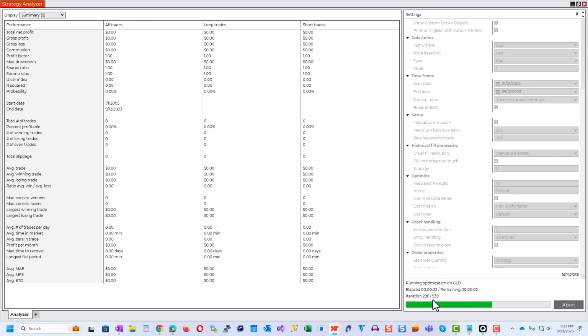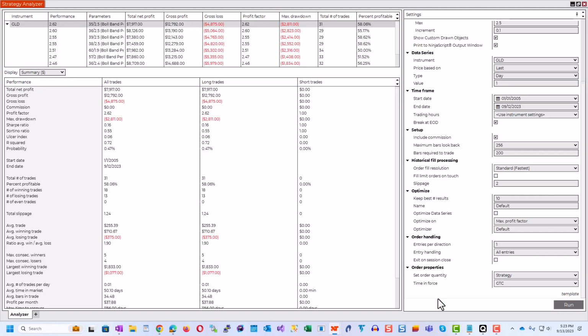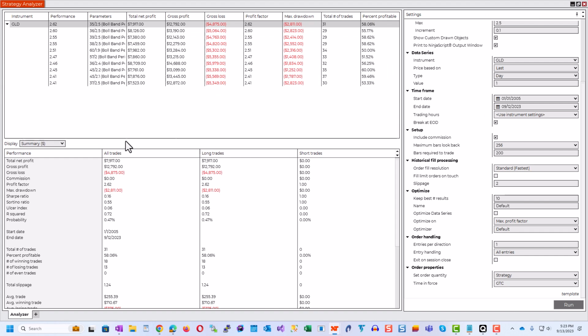Look at that, 539 variations, and NinjaTrader already finished. It just finished, and I didn't speed this up. It's just that NinjaTrader optimizations are really fast. Let's take a look. Oh, okay, so it looks like when you optimize the way we did, here's a profit factor of 2.62, much better than our initial default parameters.